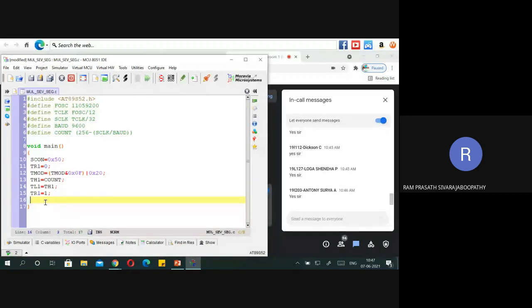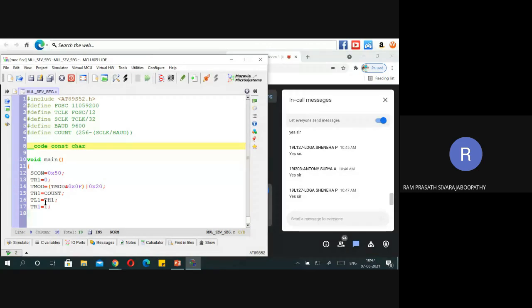Now I want to write a data, welcome to KCE, right? So what I am going to do is create a __code char array. Yes, it's a global variable. I'm giving the name as message. What message I have to send?